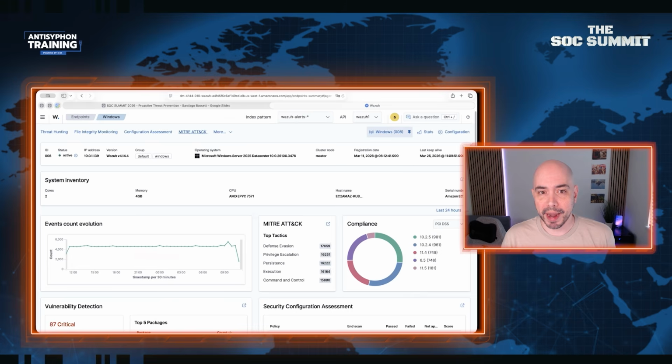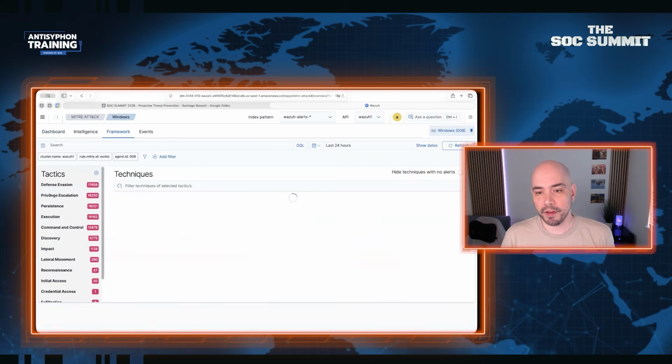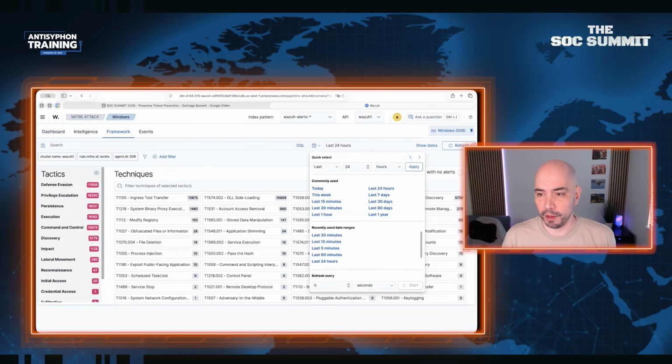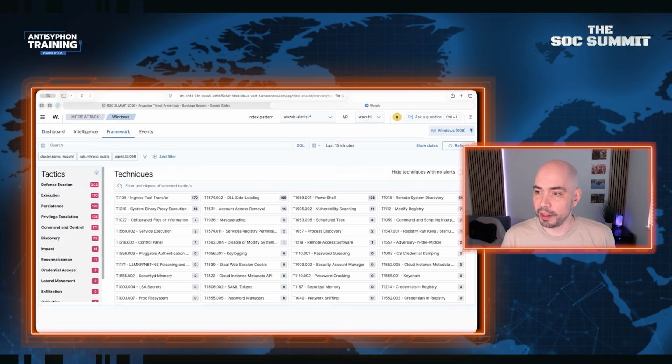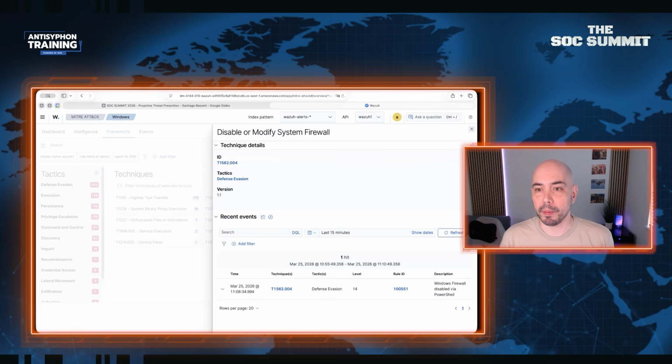I was mentioning before, the MITRE ATT&CK framework is one of the things we use. It's very, very cool because if I filter here, for example, last 15 minutes, and I'm going to hide all the techniques with no alerts, I can see all the techniques that actually have alerts related to them. For example, one of the techniques from MITRE is disable or modify system firewall. This is technique 1562.